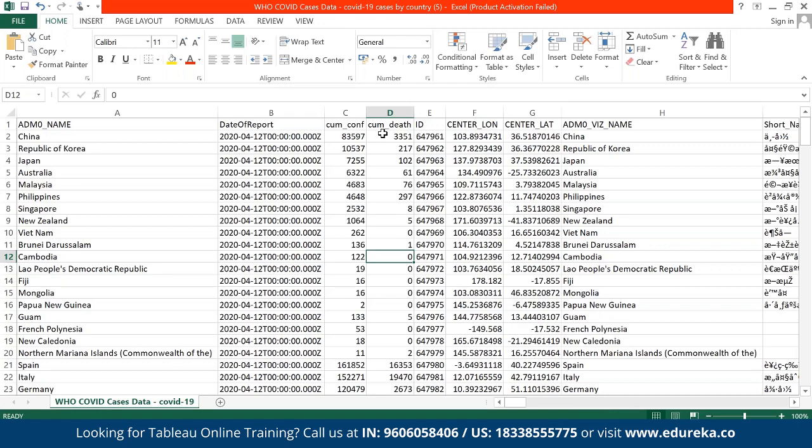That total number of deaths we have is 3351. Total number of confirmed cases are 83,597. I want to take the percentages, which is nothing but 3351 divided by 83597, and that is nothing but some percentage I will get. So that type of information also I am able to find.